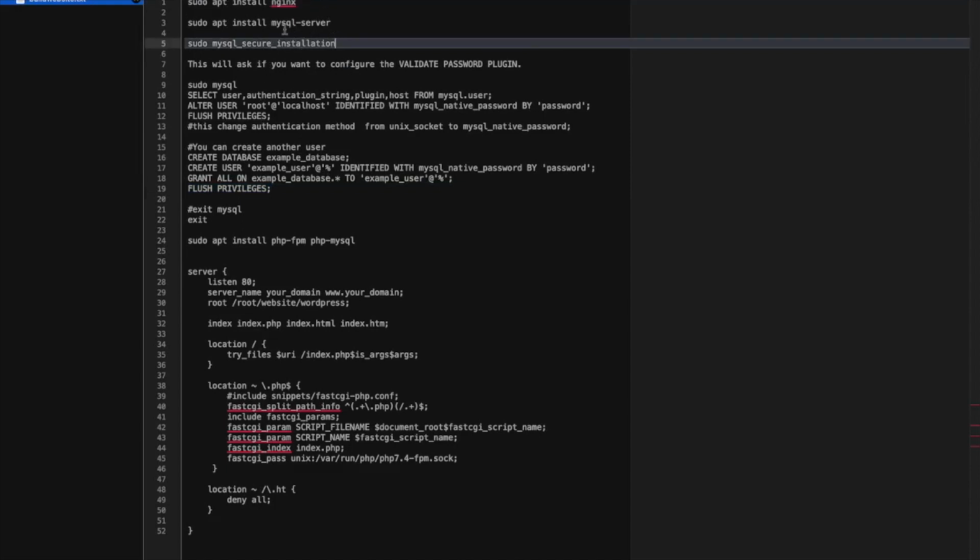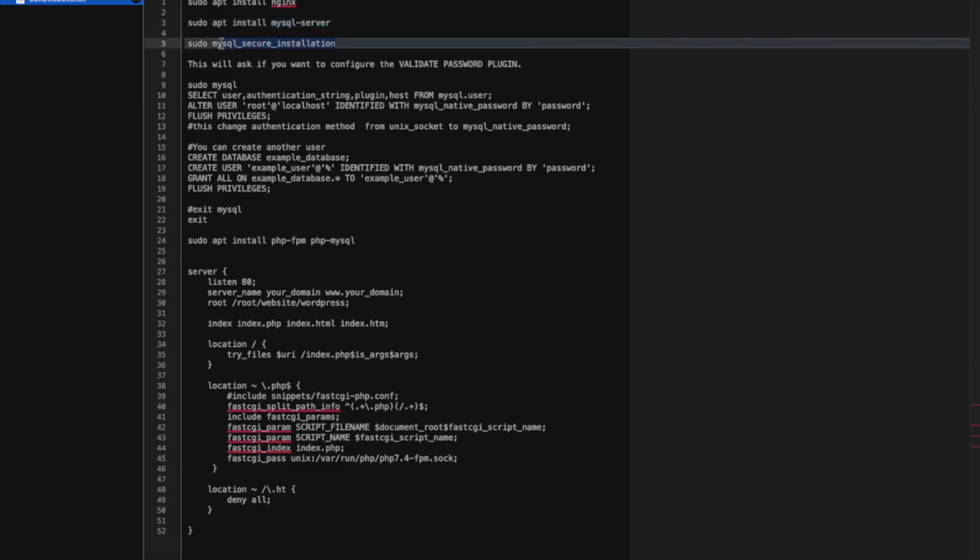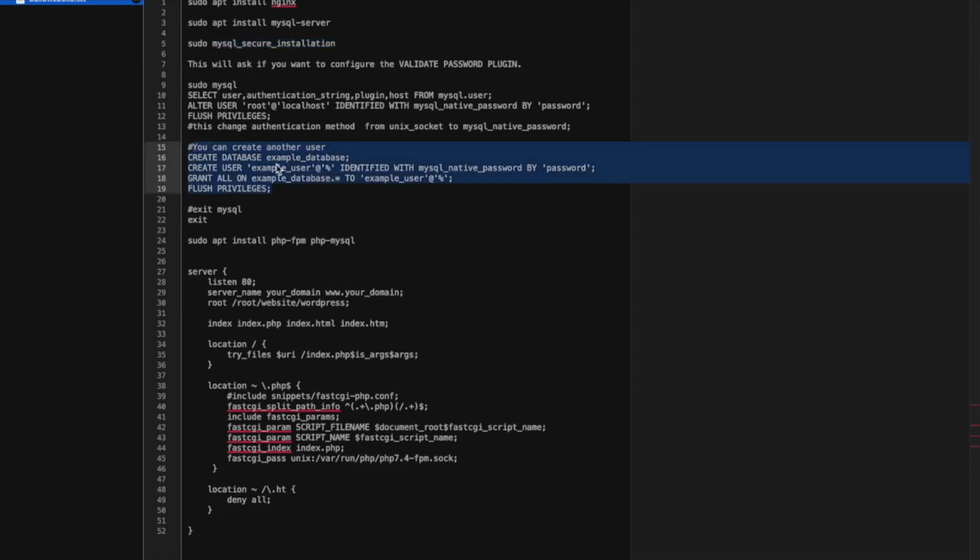For the first time, if you install mysql-server, you can run mysql secure installation, or you don't need to run this one. Just go to this step and create another user. Or maybe you can also use the root, and you need to change the root with this one.